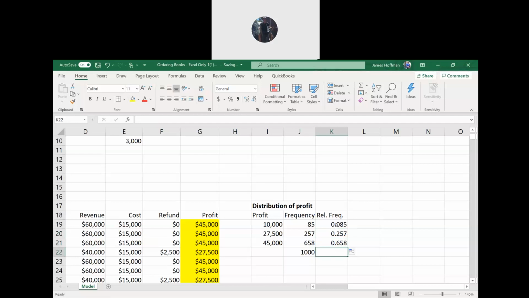Okay, so let's also confirm that this sums to 1 because we have to account for 100% of the relative frequencies. All right, they have to go somewhere. So grab J22 and just drag it over to get the sum. Basically this sum should be 1,000, and this sum should be 1. Okay, so we got that, yeah.